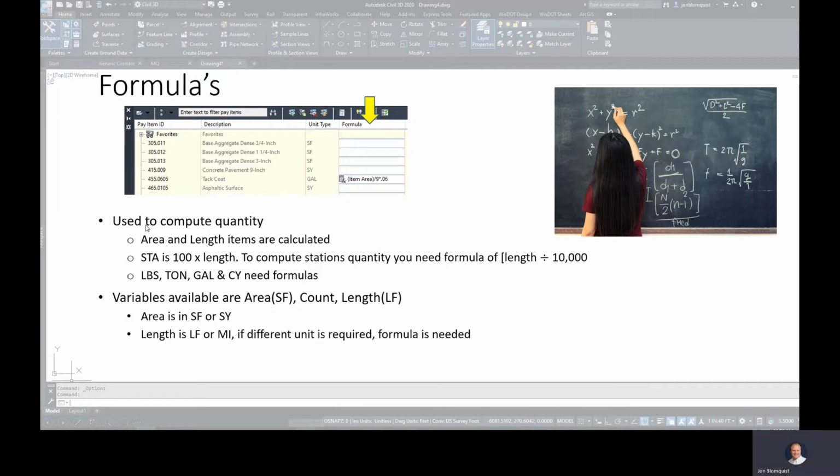So formulas are used to compute quantities for those types of items. You can use area and length. There is also an each, which is like a count. And there's also a formula for depth, but don't be fooled by that. It'll pull a depth out of a culvert pipe, but it is not pulling anything from anywhere else. So you need formulas for computing things such as pounds, tons, gallons, and cubic yards.